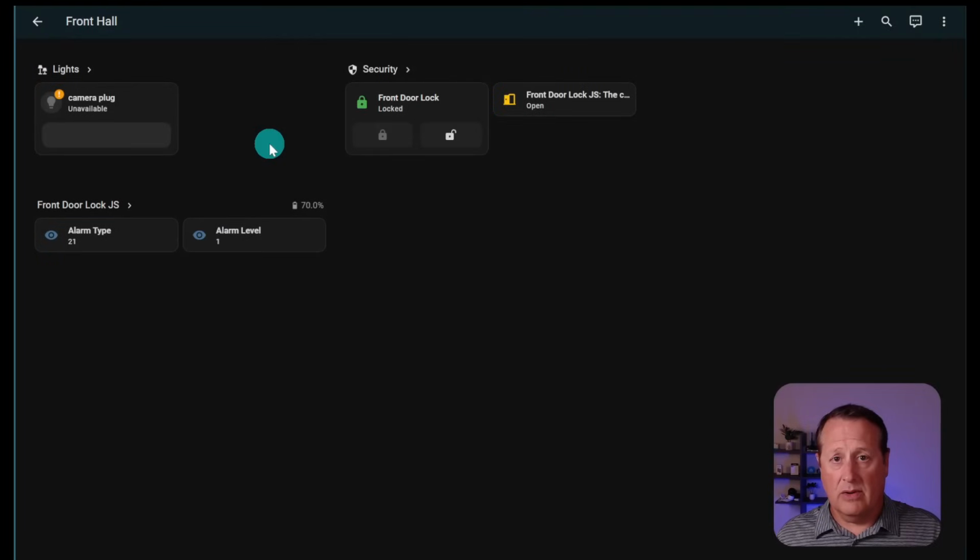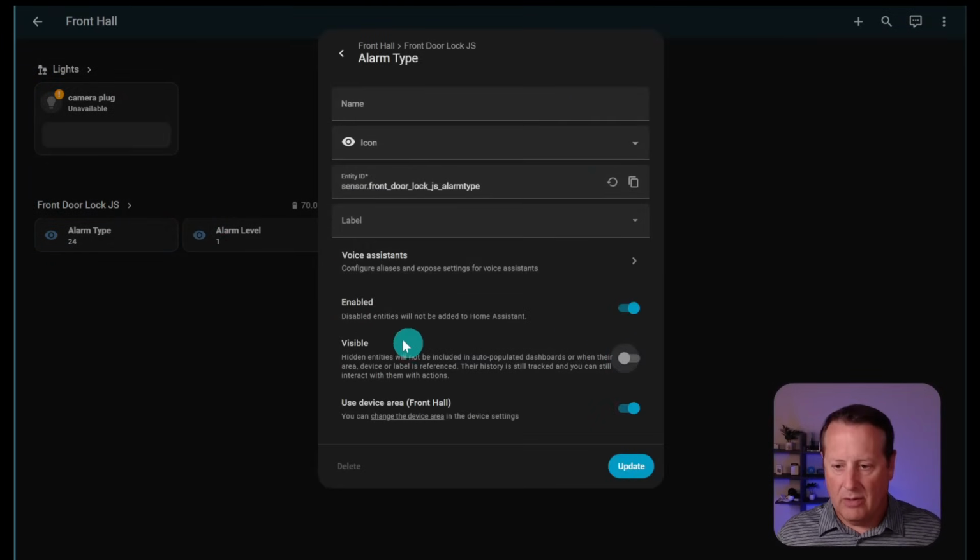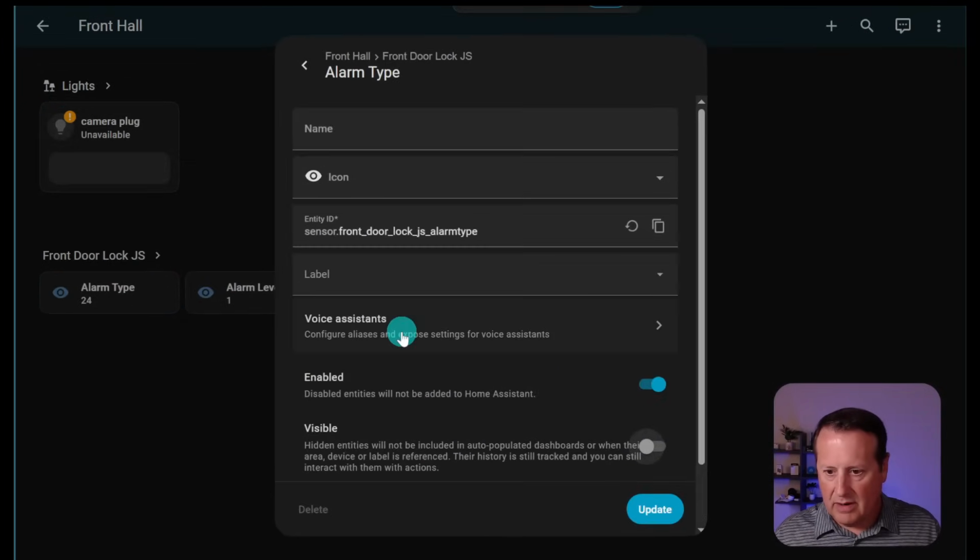That basically tells me the door is locked. If I were to unlock the door, I would suspect that the alarm type would change to something else. Alarm level would change to something else, and it did. So it's now unlocked. Alarm type is 25. Alarm level is 1. So again, all you care about is the front door lock, but you have all of these extra attributes that get populated in a different area of the dashboard that you have to go back and remove. And by the way, let's see if I can make this bigger for you.